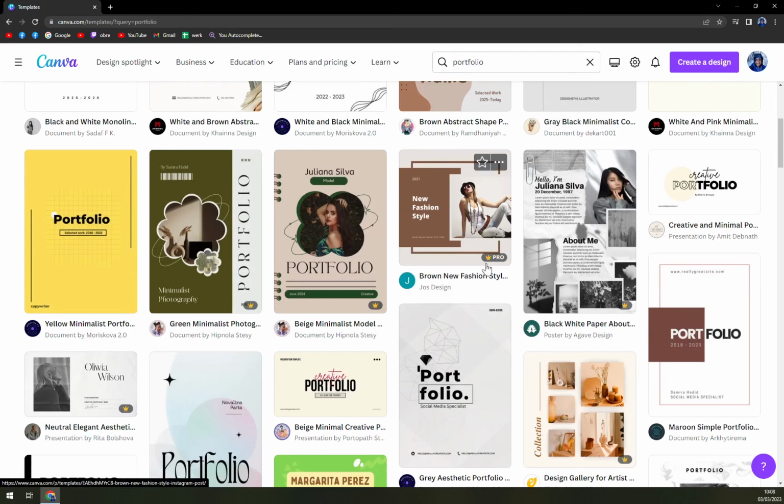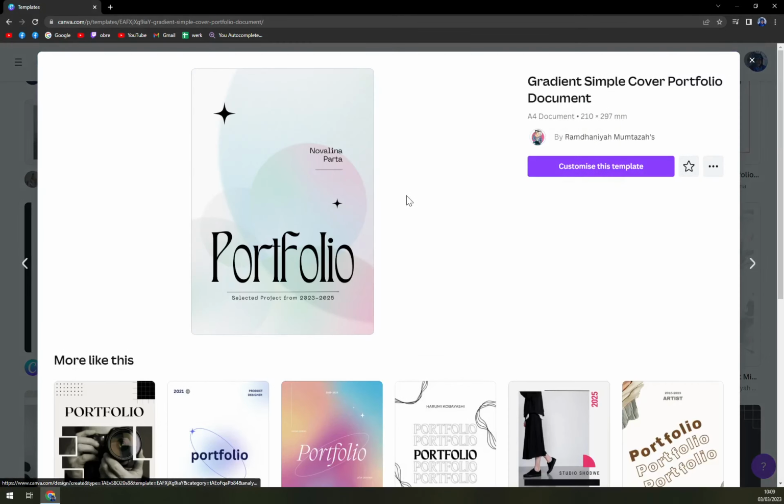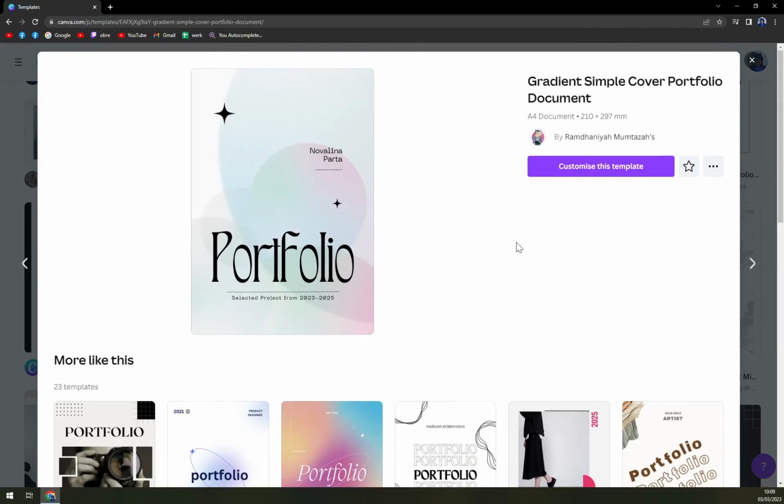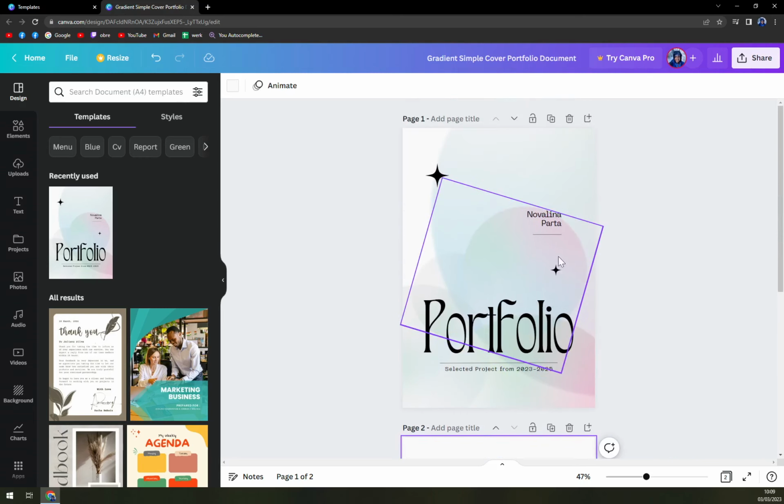So you either subscribe to Canva, or you pick, for example, this type of portfolio, which is completely for free, or this one. I'm gonna go with this one. I kind of like it, so why the hell not? Let's say we are going to create a portfolio for your friend, which is a girl. So customize this template.